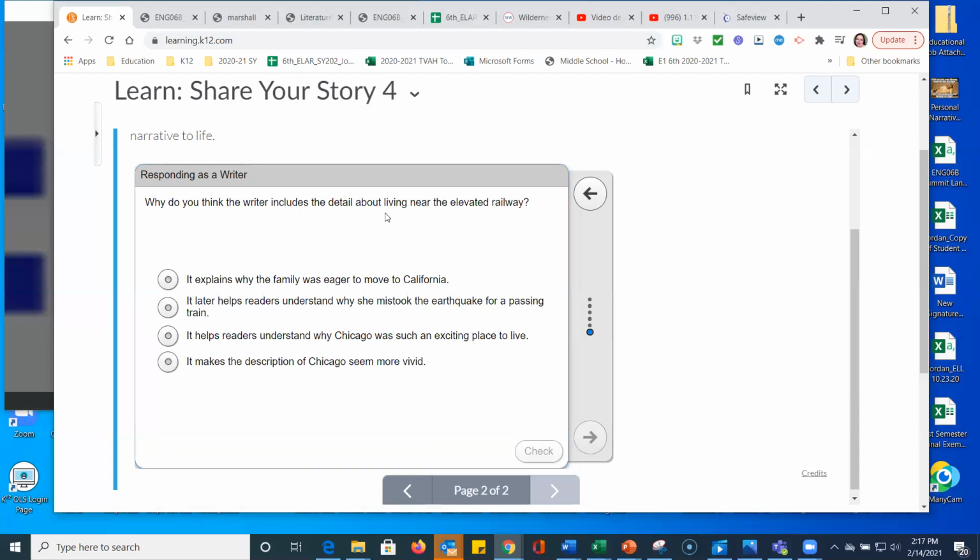Why do you think the writer includes the details about living near the elevated railway? A, it explains why the family was eager to move to California. B, it later helps readers understand why she mistook the earthquake for a passing train. C, it helps readers understand why Chicago was such an exciting place to live. Or D, it makes the description of Chicago seem more vivid.